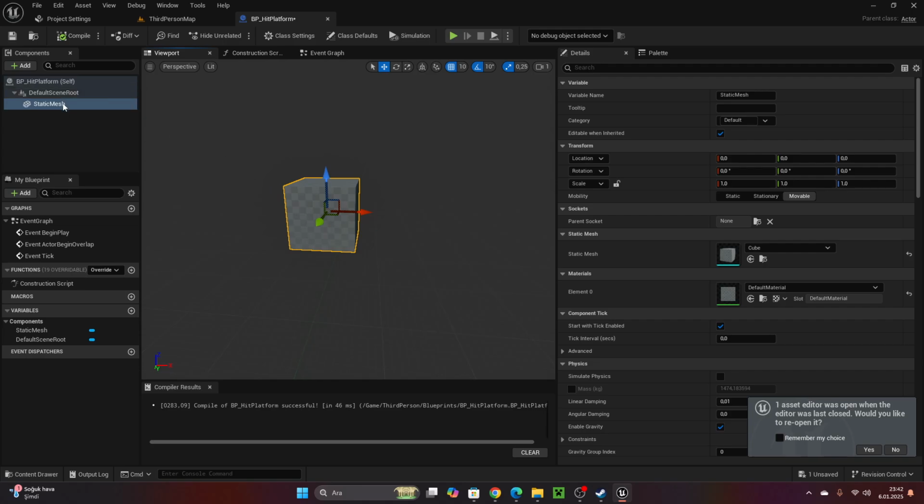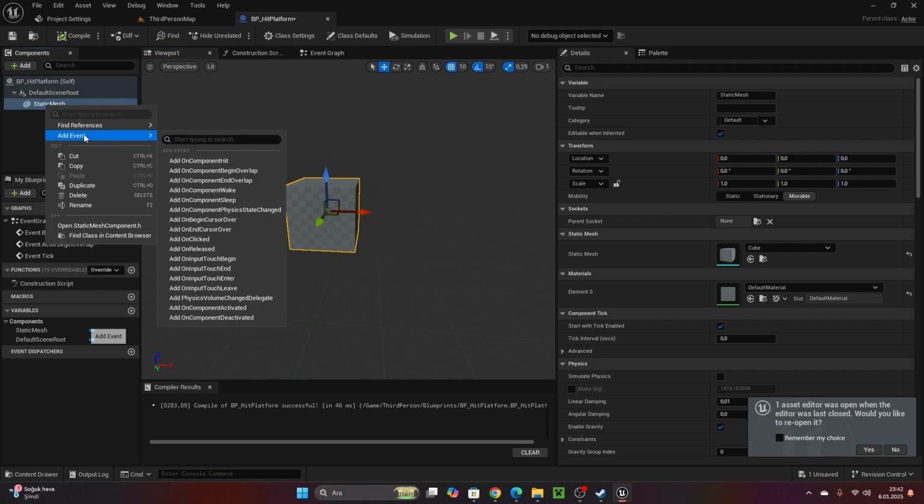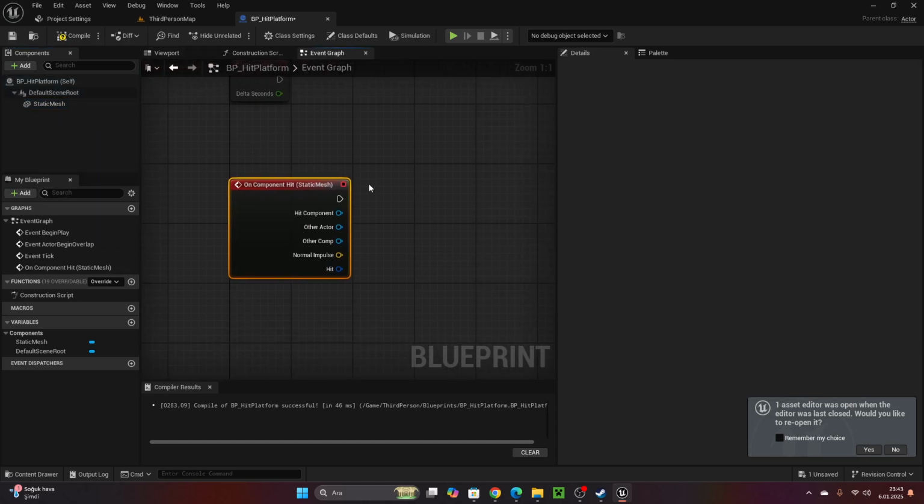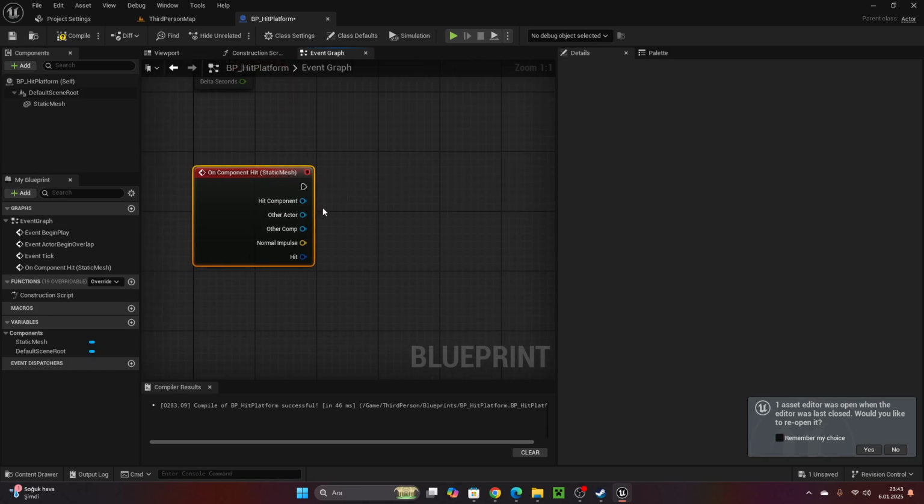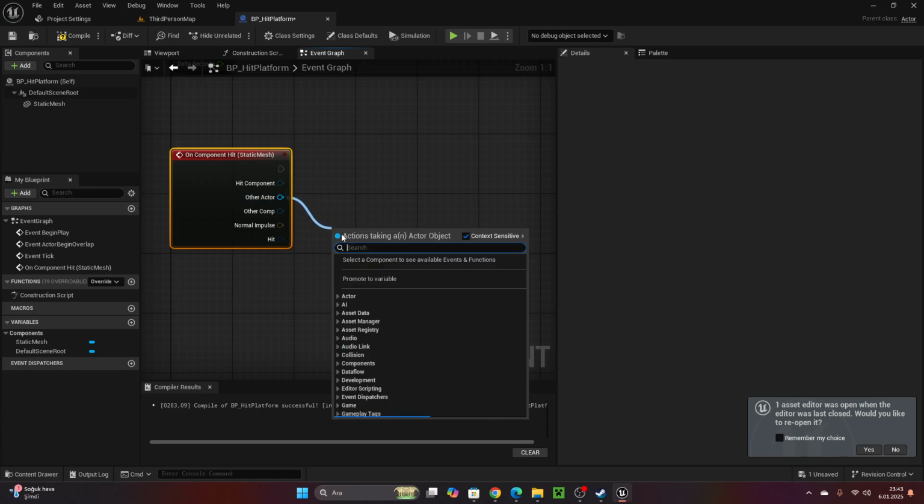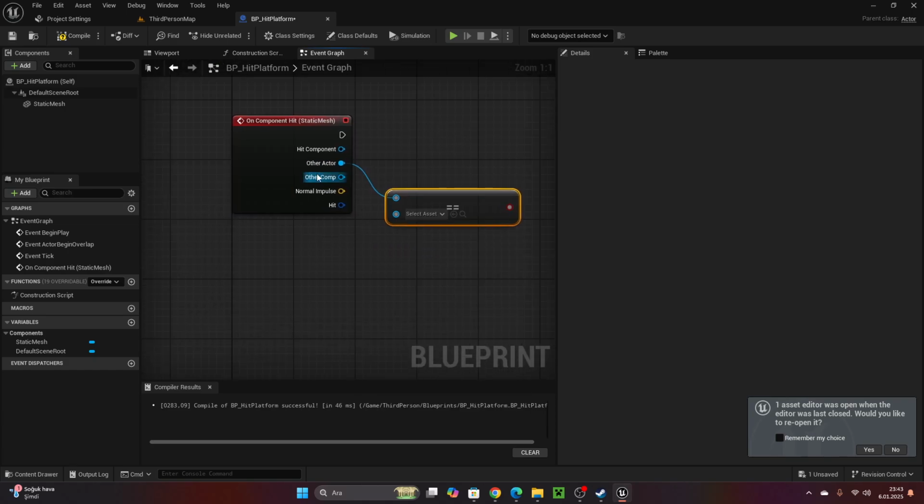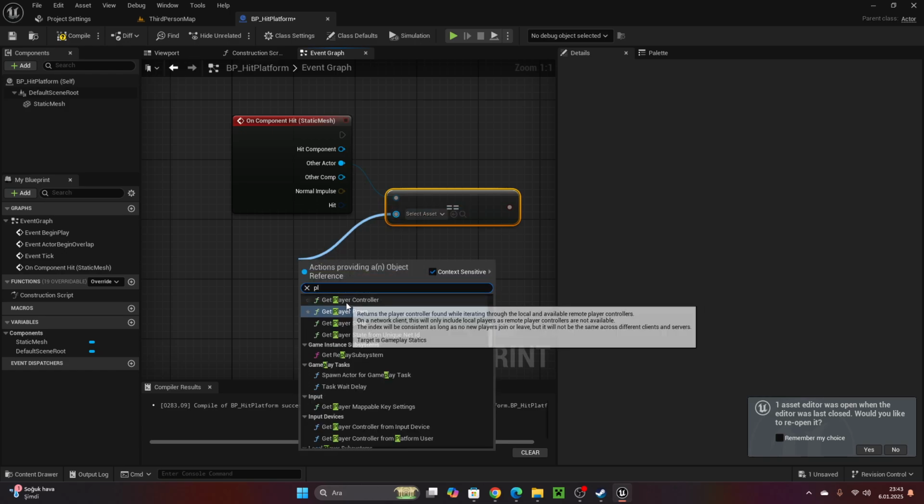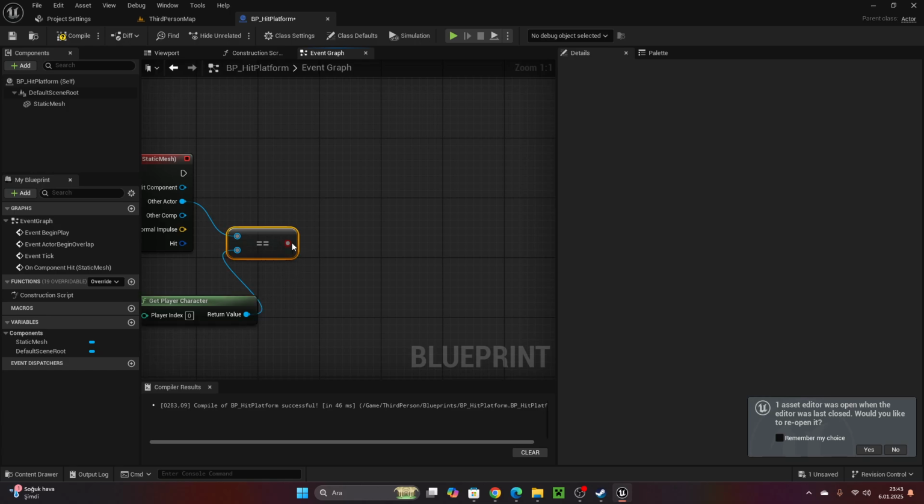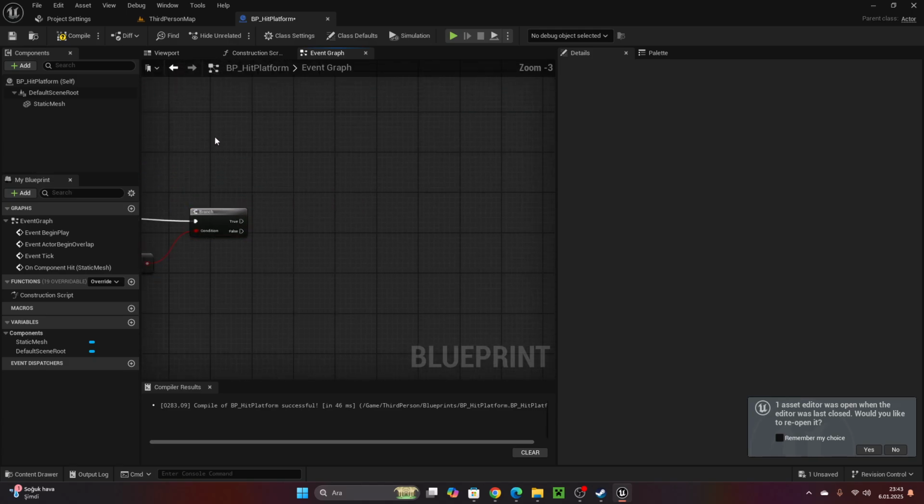So I want to move this platform when the player touches it. For that I add an On Component Hit event. Okay, what we want is our character to touch that, so let's check it: Other Actor is equal to our player character. If it's true, we want to move.